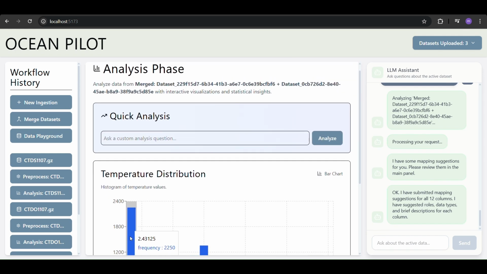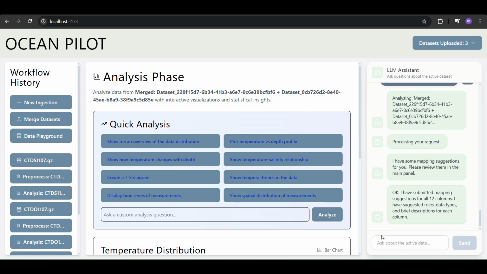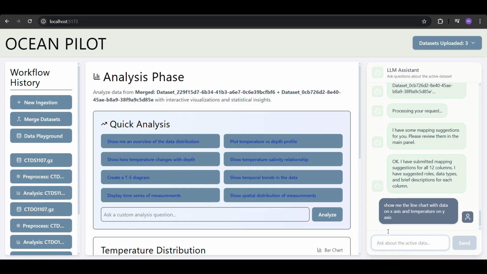Now, with a unified dataset spanning multiple historical surveys, our researcher can finally answer their original research question. They take this new integrated dataset into the analysis phase. They can now ask the AI assistant the critical question: show me the line chart with date on the x axis and temperature on the y axis. The agent's generate analysis and plot tool is triggered.